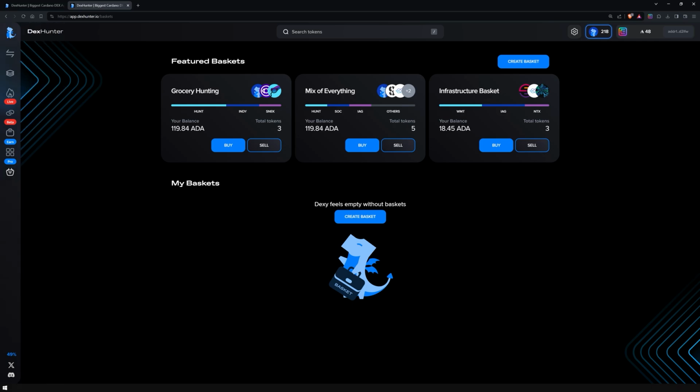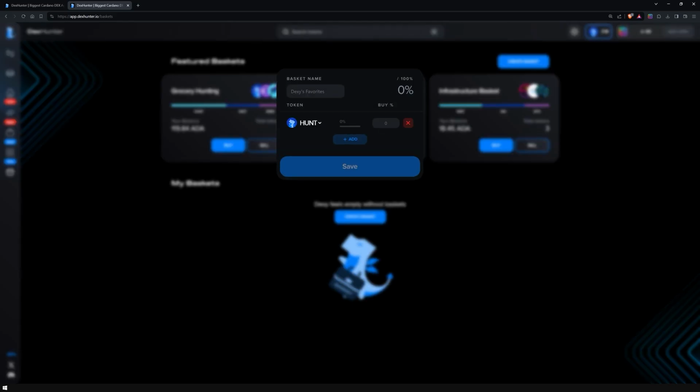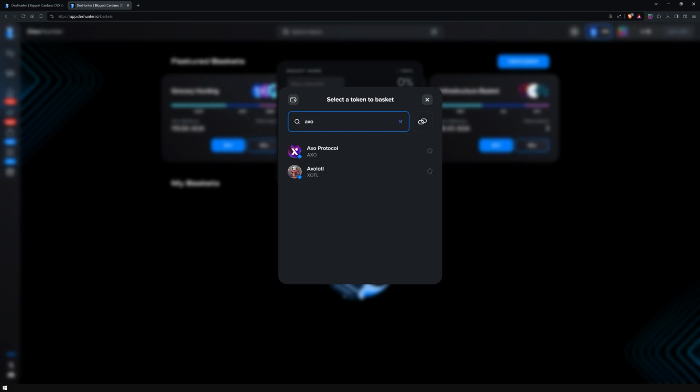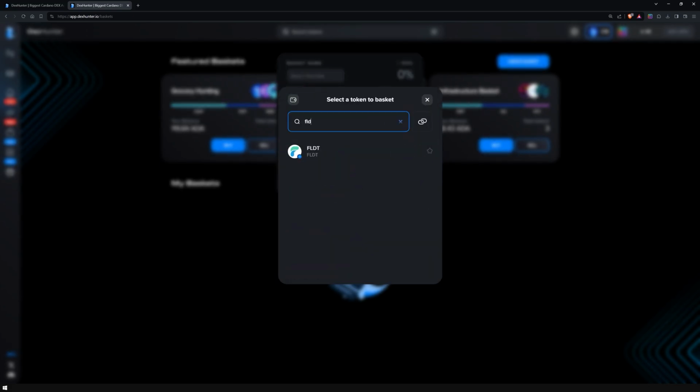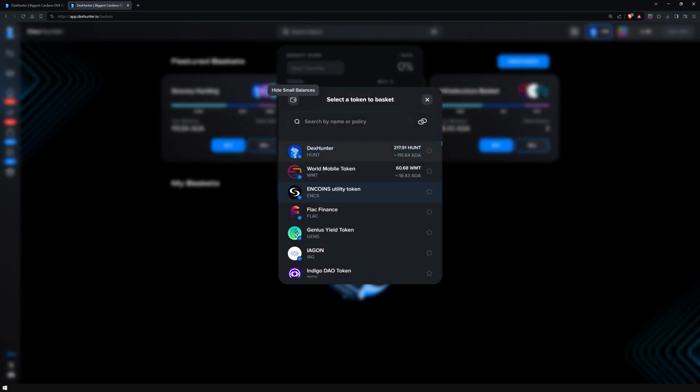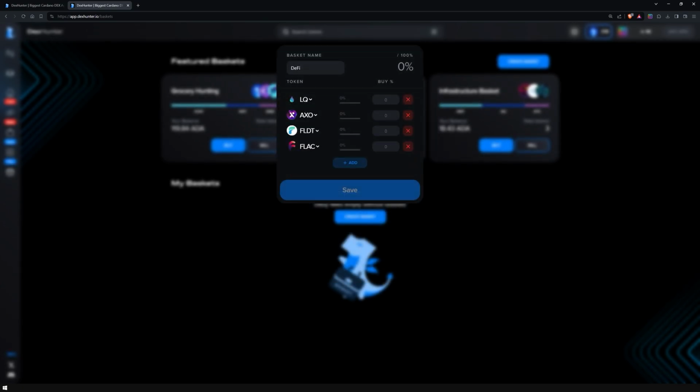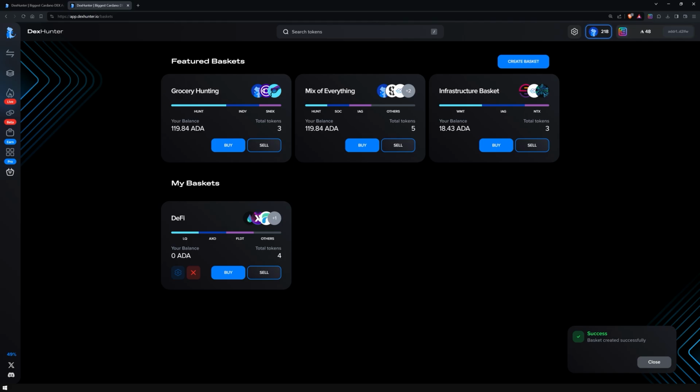Custom baskets offer a convenient way to manage and rebalance your portfolio by allowing you to buy up to 10 tokens in a single transaction. In this example, I will create a basket with some classic DeFi tokens. As you can see, the process is very simple and easy to understand. Just add your favorite tokens to the basket, give the basket a name, assign percentages, and DexHunter will handle the rest, saving your configurations for future trades.